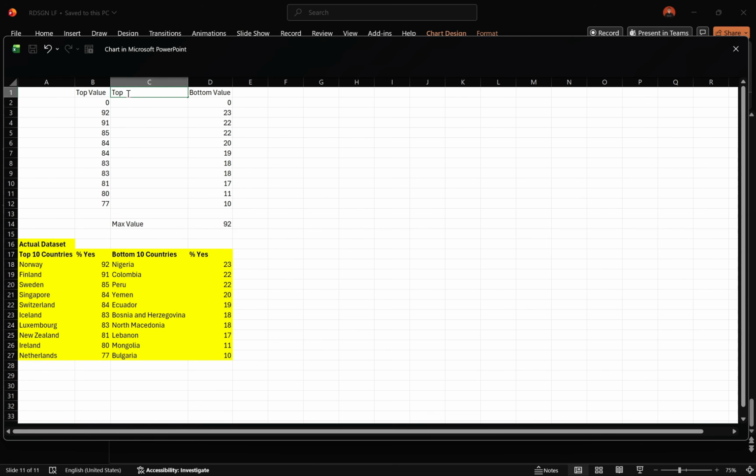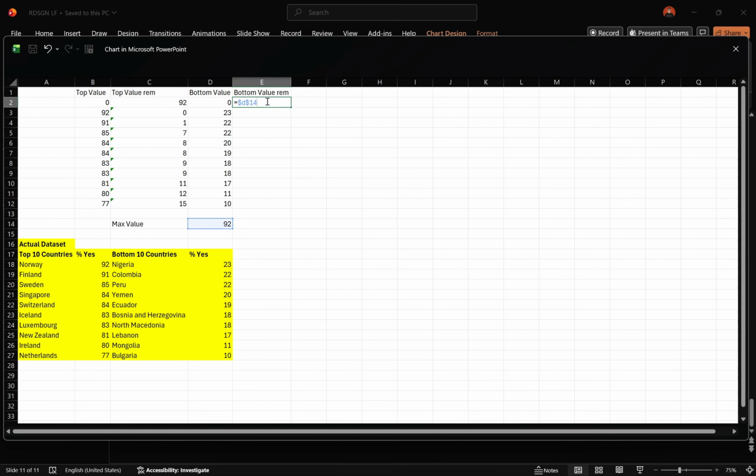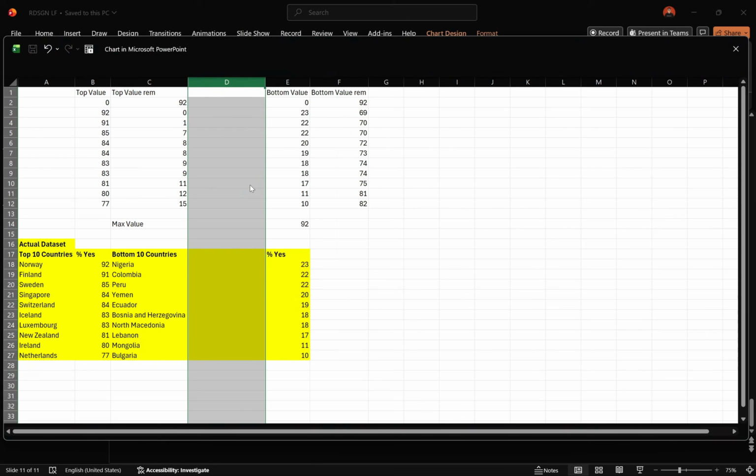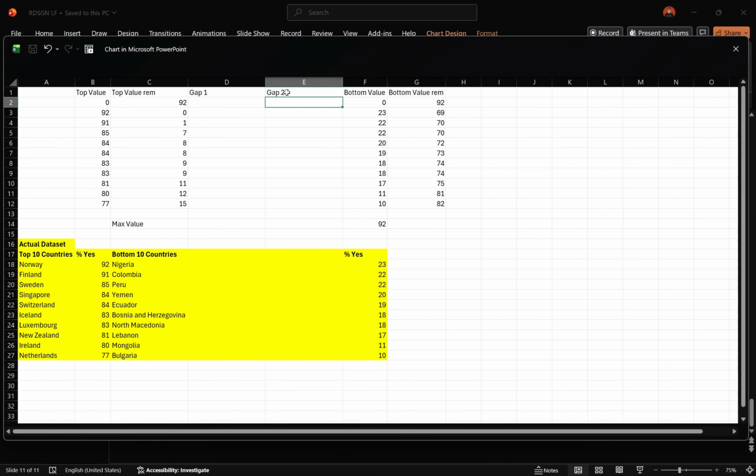So let's create remainder columns by absolute referencing the max value, then subtracting the data values from it to get the remainder. Do the same for the other column. Absolute reference the max value, then subtract the data values from it to calculate the remainder. And since these will be visualized as bars, let's visually separate them by adding gap columns and assigning values to the cells in those columns.